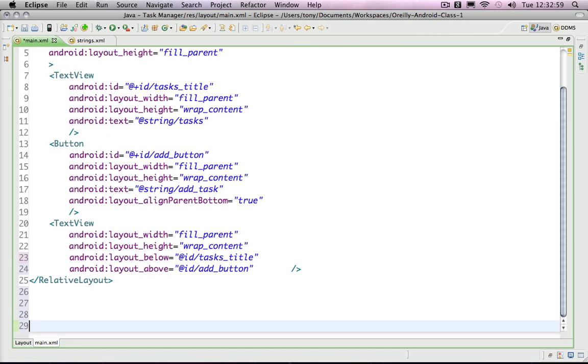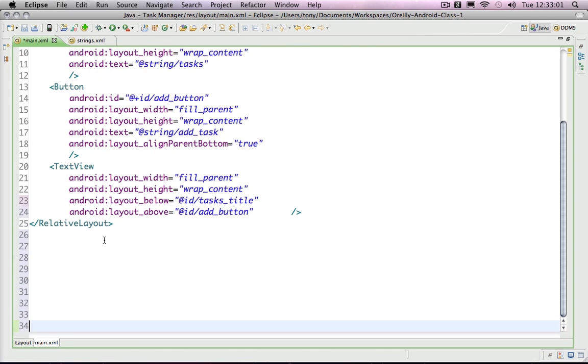Let me bump this up on the screen and make it a little more viewable. When I do what I need to do next, which is layout below and layout above, just like Beth kind of alluded to, the ID of task title and laying out above the button, which is going to put this view's bounds between those two other components on the screen, I need to have those IDs already referenced, which is weird.